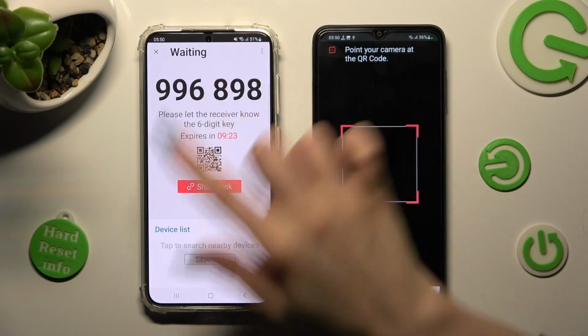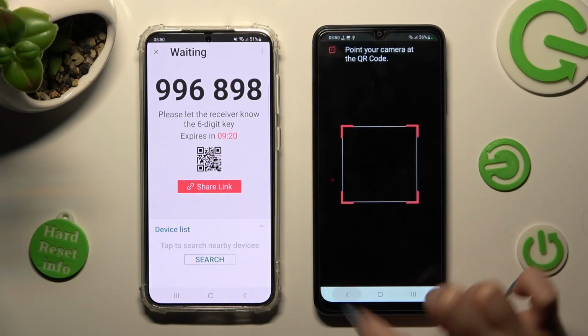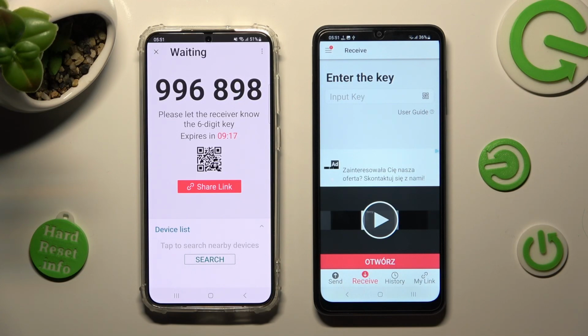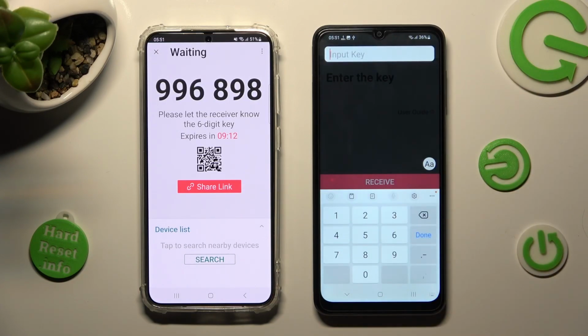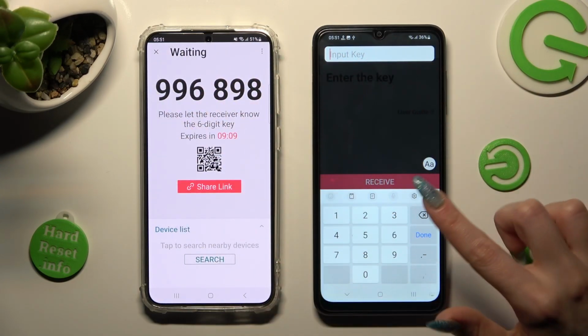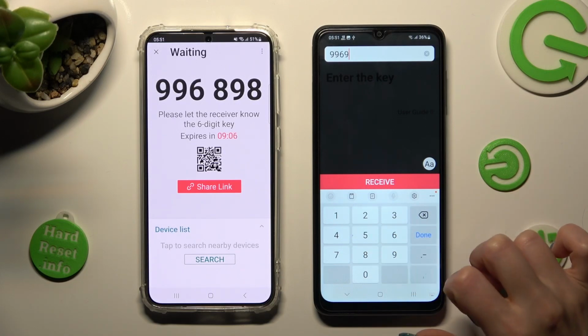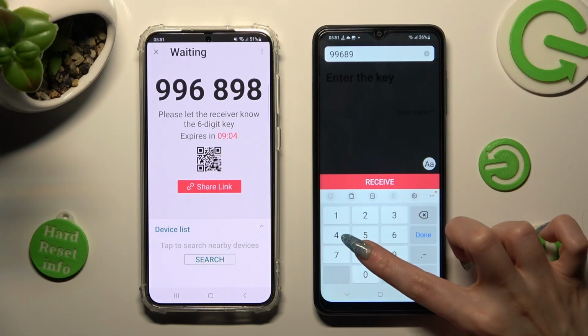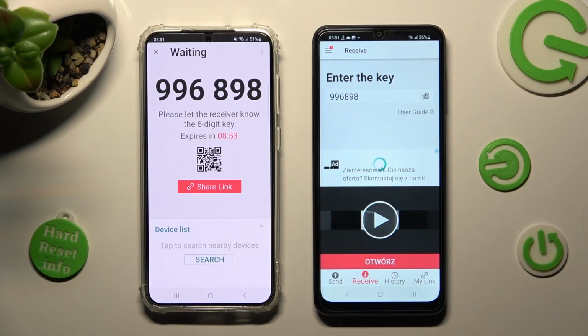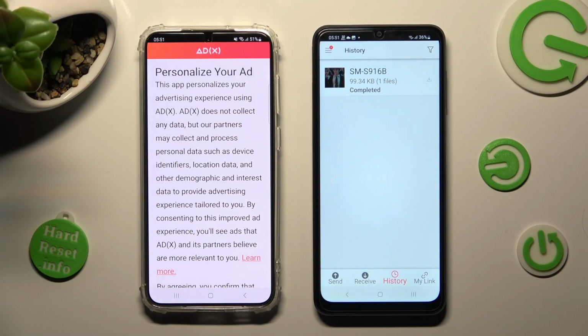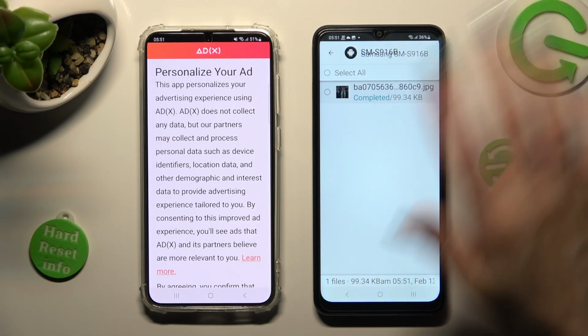If you wish to input 6-digit key though, you need to tap on Input key section below Enter the key. Type in all of those numbers. And tap on Receive button if you want to connect. So now when I do that, as you can see, my photo was successfully transferred.